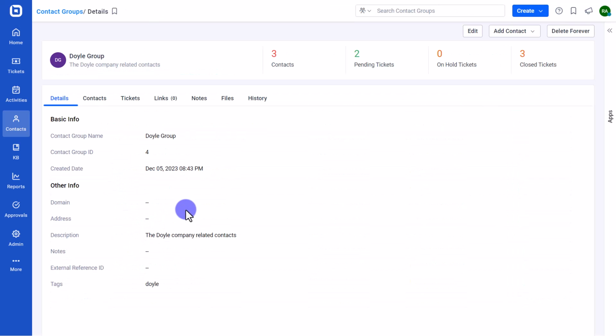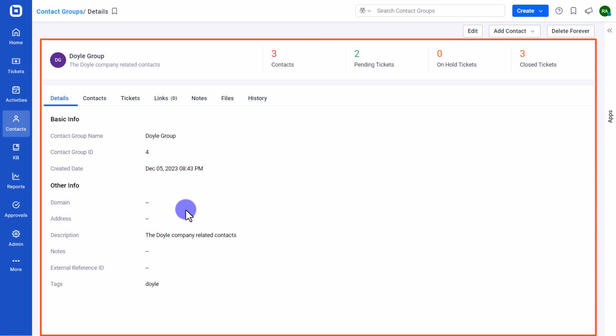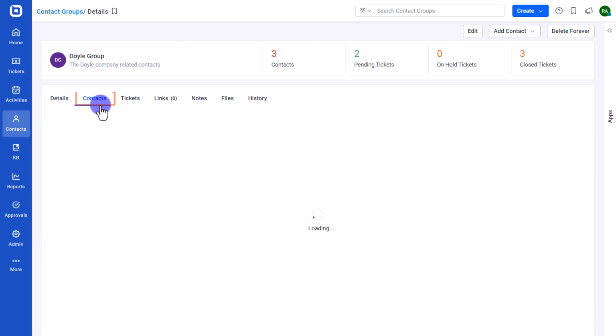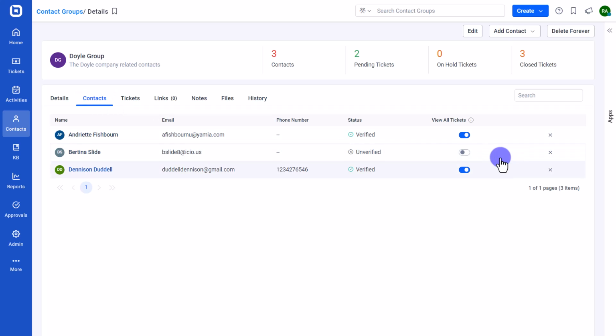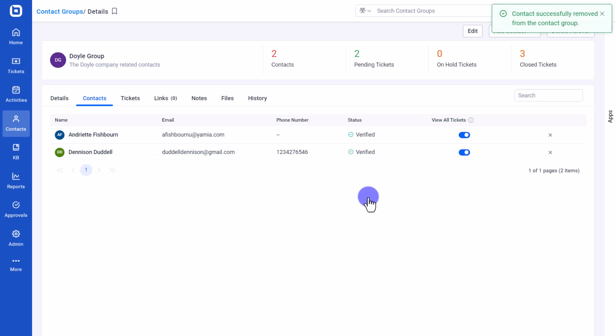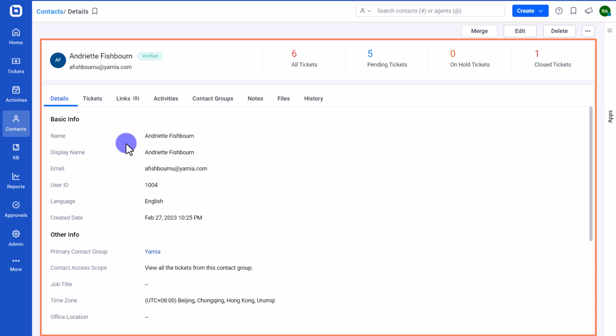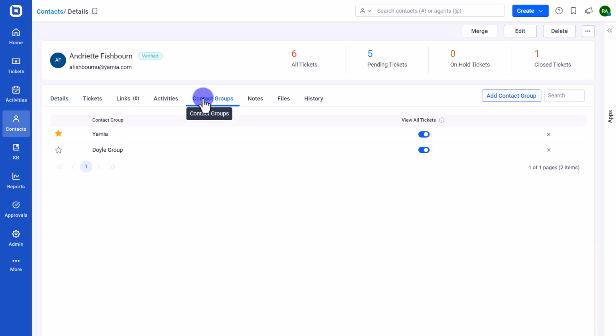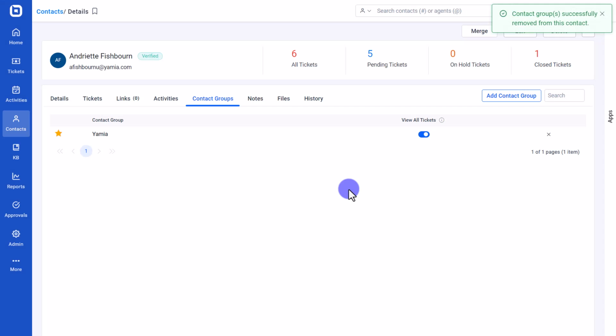Finally, let me show you how to remove a mapped contact from a contact group. Navigate to the Contact Group Profile page and open the Contacts tab. Then, click the Remove icon next to the contact to remove it from the group. A dialog box will appear to confirm the removal of the contact. Click the Yes, Remove button to remove the contact. You can also remove a contact group from a contact by navigating to the Contact Profile page. Open the Contact Groups tab and click the Remove icon next to the group.